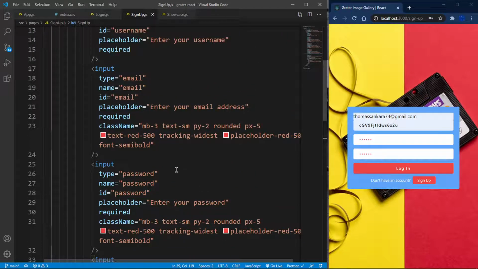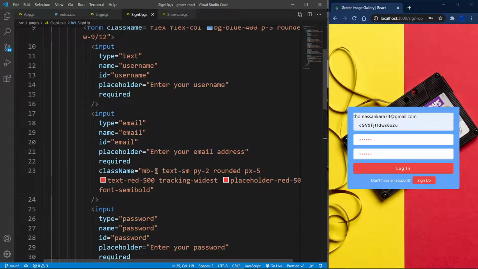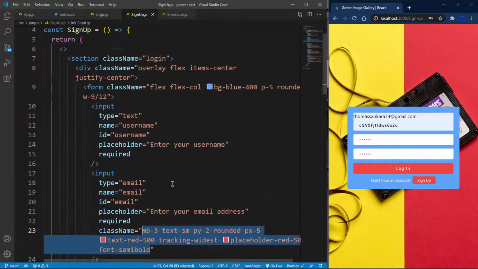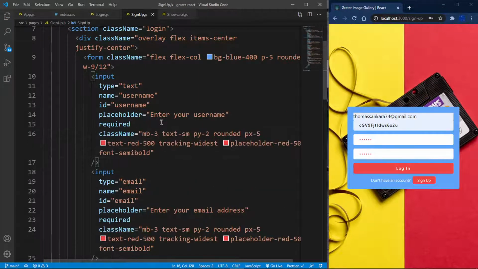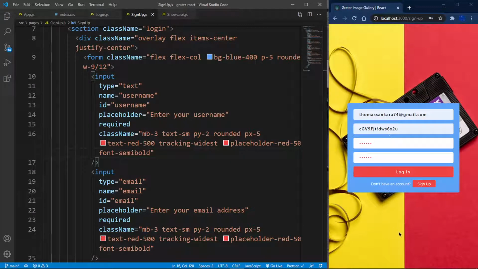And then for the username, I'm just going to copy the same styles that I had for my email. Let me just copy all of this up to there and paste it there. Let's see how that looks. And look at that.